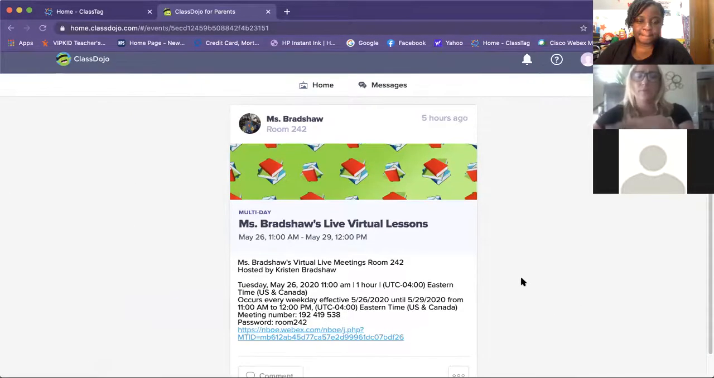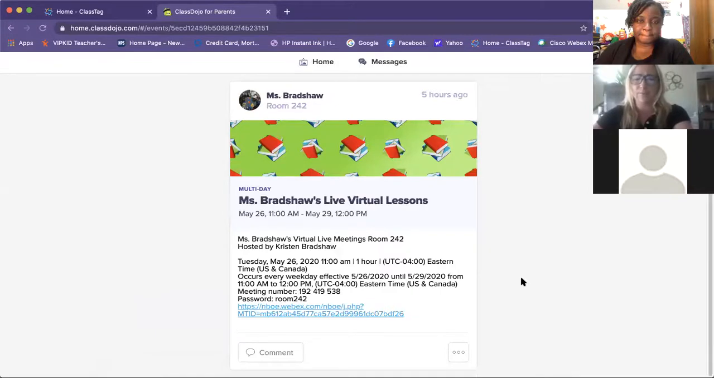And then once you're in the event, there's a link at the bottom. You could just click on it, and on top of it, it says the password and the meeting number in case you need it. If you click on the link and you already have it downloaded on your computer and you have a login, it should take you right directly to the meeting. But if not, you could always enter the number and then the password.